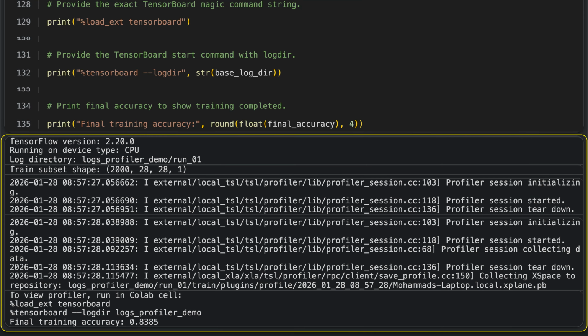This script demonstrates how to set up TensorBoard profiling for a simple Keras model in Google Colab. It first makes the run reproducible, checks for a GPU and falls back to the CPU if needed, and creates a log directory for TensorBoard data. It then loads and preprocesses a subset of the MNIST dataset and defines a small convolutional neural network compiled with the Adam optimizer. The model is trained briefly, while a TensorBoard callback records profiling information for selected batches. After training, the script reports the final accuracy and explains how to start TensorBoard in Colab so you can inspect the model's performance and resource usage.